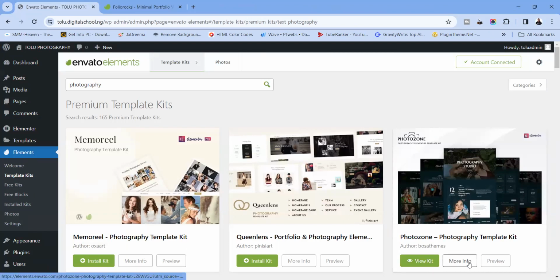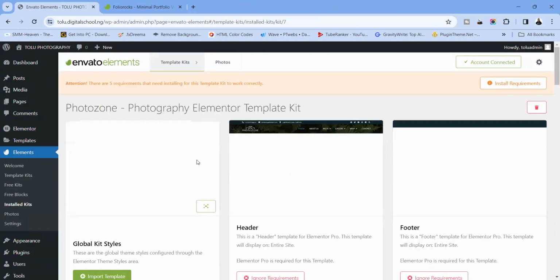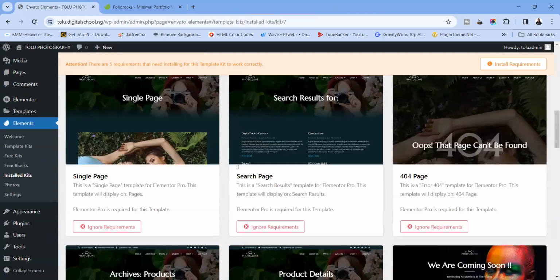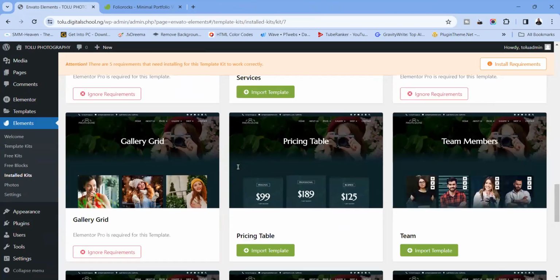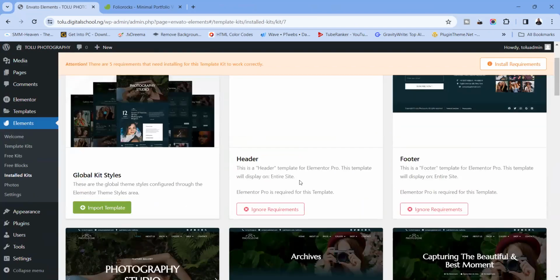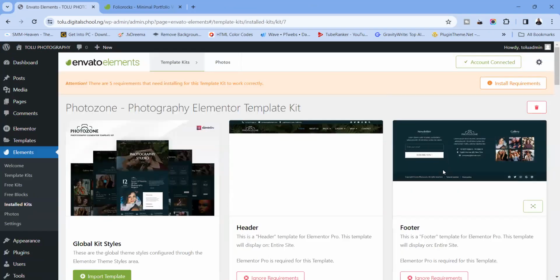After installing the kits, view the kits. All right. So this is what you have. These are all the pages of the site. One, you have the global kit styles. You have the header, the footer.